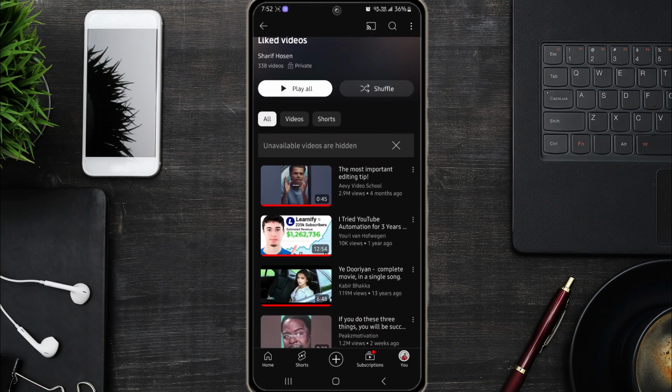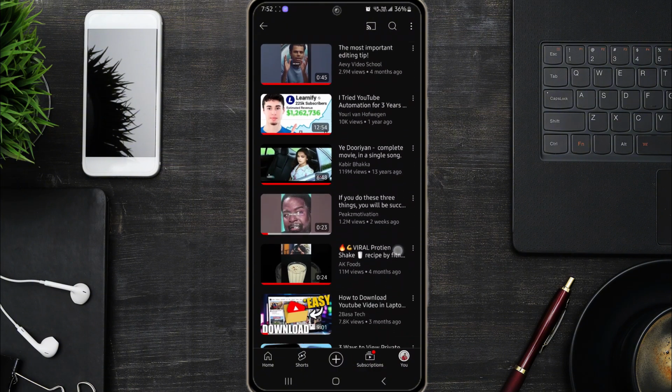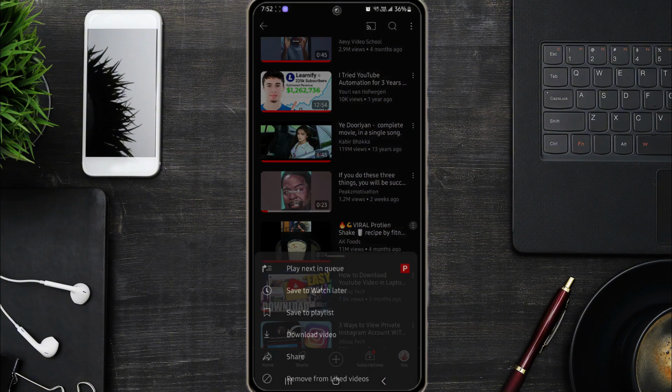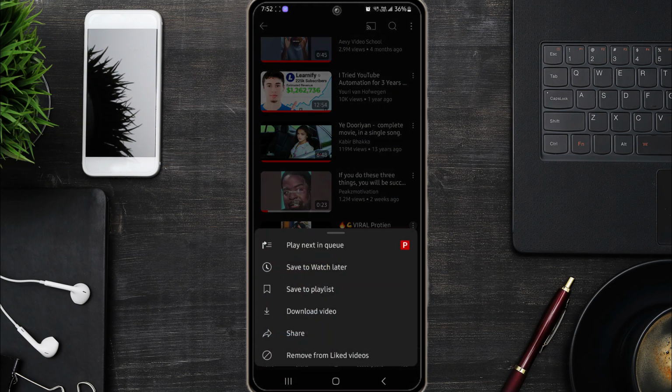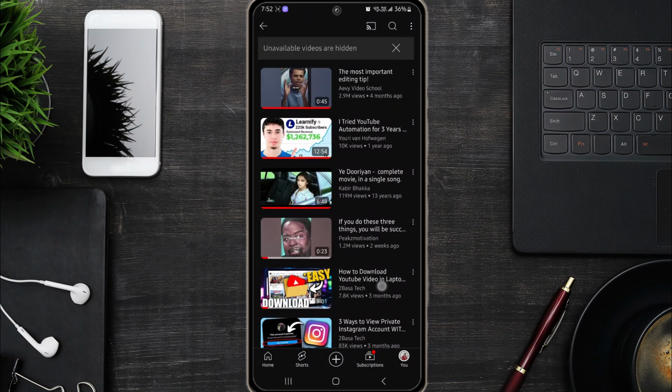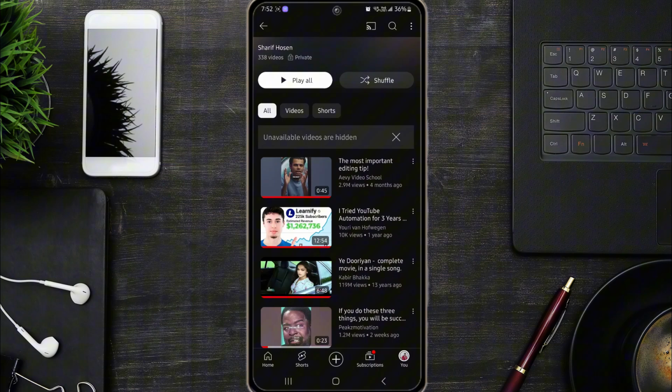Please guys, make sure you watch the full video and follow every step that I'm going to show you. After doing so, you have to find the videos that you want to remove from your liked videos. So if you want to delete the videos, you have to click on the three dot icon in the top right corner of the video, just like this. Then you have to click on remove from liked videos. By doing so, the video will be removed from your liked playlist.